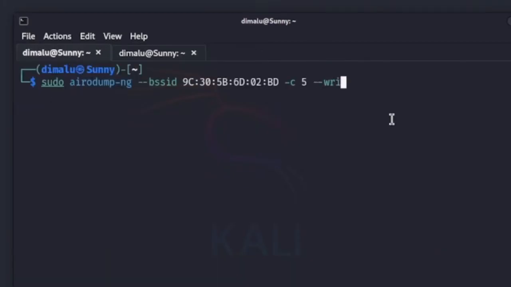Now type the write parameter. As we already discussed in the previous practical video, it allows us to save the packets that airodump captures to a file. So specify a file name where you want to save the packets. 4-way handshake. By default, this file will be saved in my current working directory.